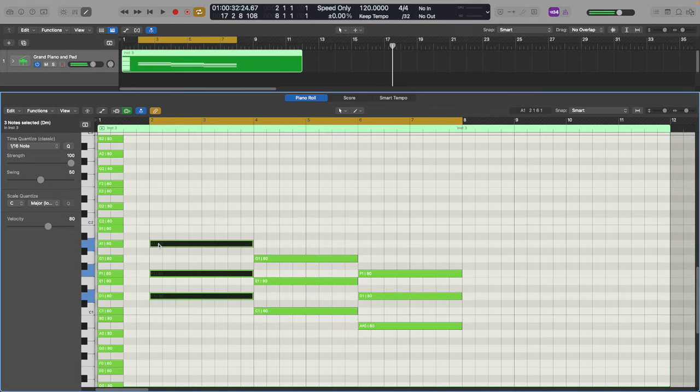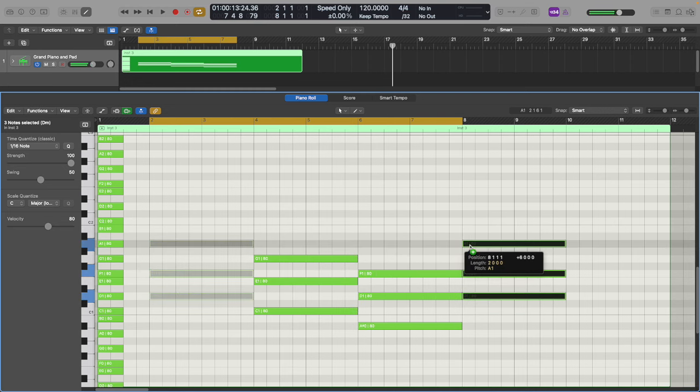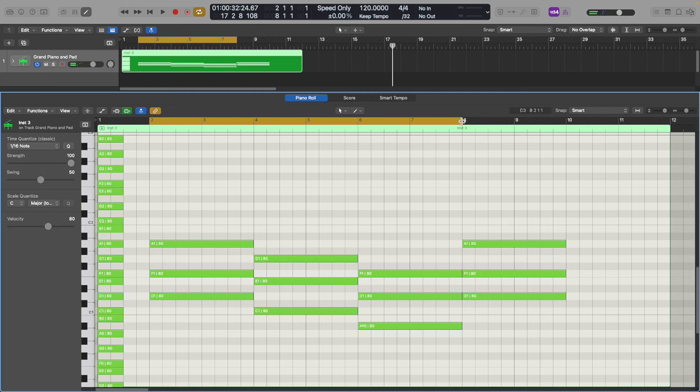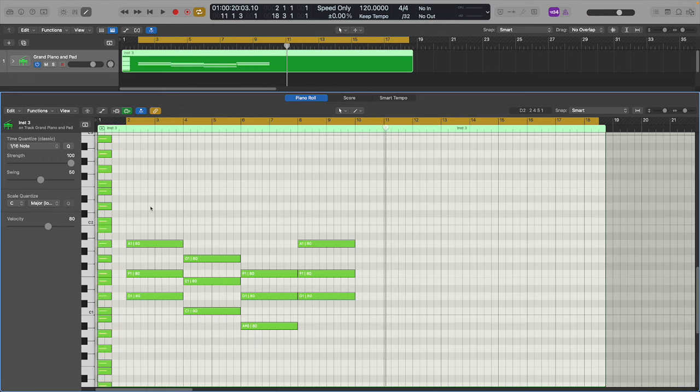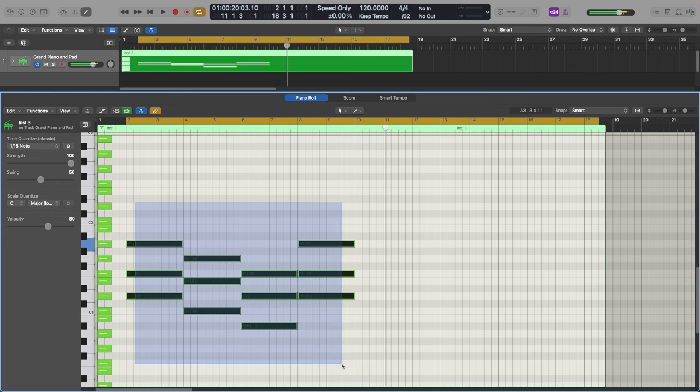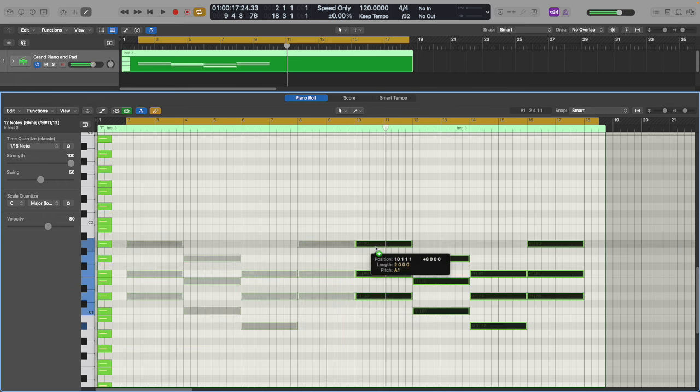Then I copied my first set of chords and used that for my fourth set of chords. And because I wanted a 16-bar long melody, I made a copy of these notes to lengthen my chord progression. So select to copy, press Option, and drag. So here it is.